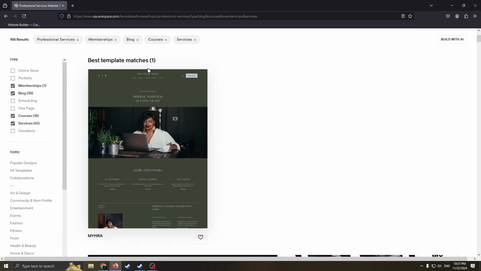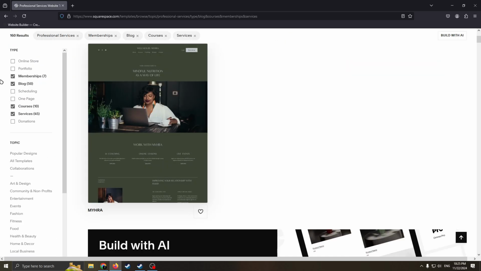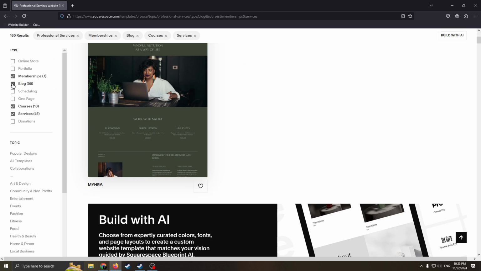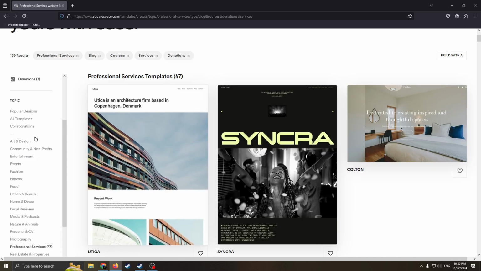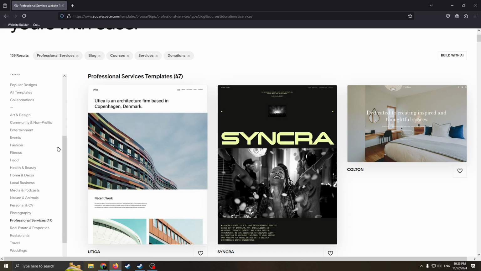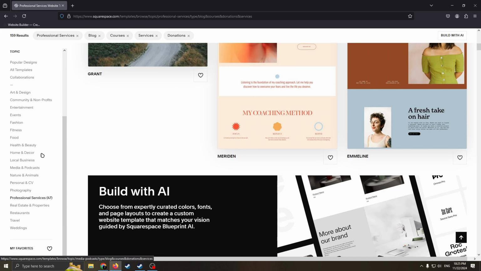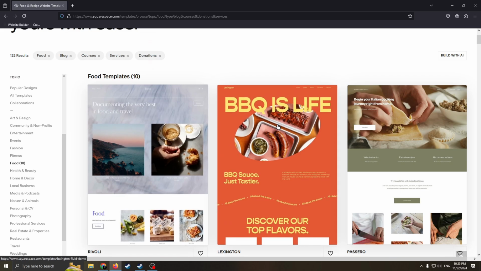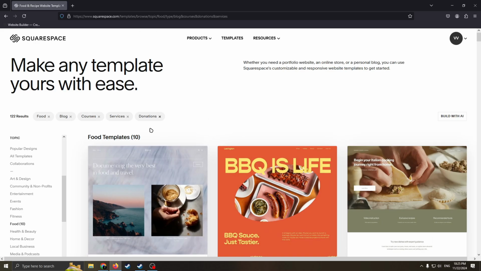Here we can see the best template matches. Also here we can manage some stuff, for example unselect some points, like memberships, or select, for example, donations. And here we can choose some topics. Or guys, if you don't like any of those, you can choose another topic, for example food, and fully rework that template to make it about coaching and consulting. Or you can pick a blank template to make a site from scratch.